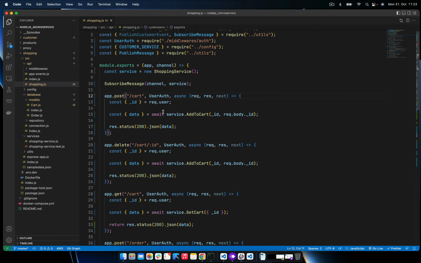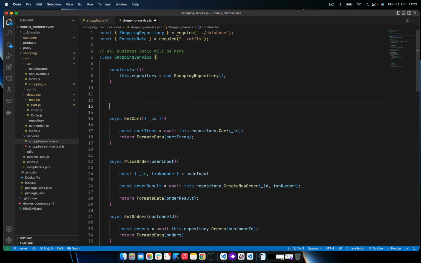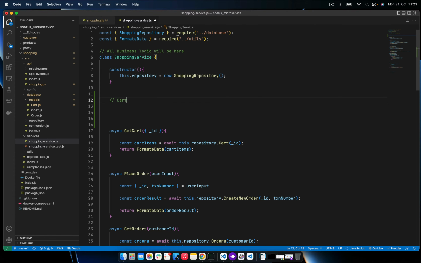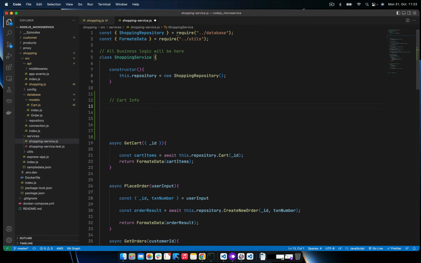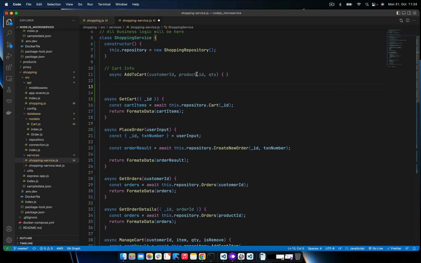Cool. Now let's add some modifications here. Add cart, add to cart. Cool. And this has to be added to our service. Go to the shopping service. Let's add all the cart information here. In the shopping service, we'll add one function. This is called... All right, so this function will take care of our add to cart, and now let's add one more. This is going to remove the cart items. Remove cart.